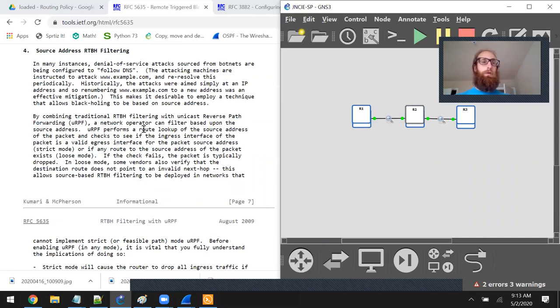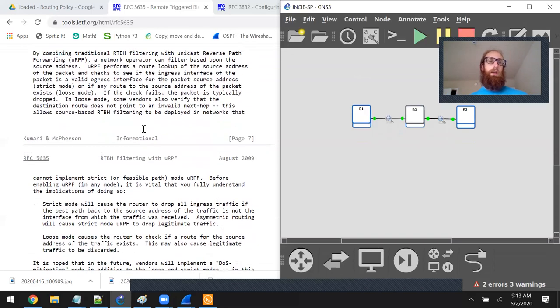This makes it desirable to employ a technique that allows black holing to be based on source address. By combining traditional RTBH, remotely triggered black hole filtering, with unicast reverse path forwarding, URPF, a network operator can filter based upon the source address.